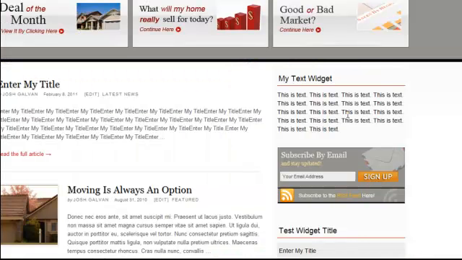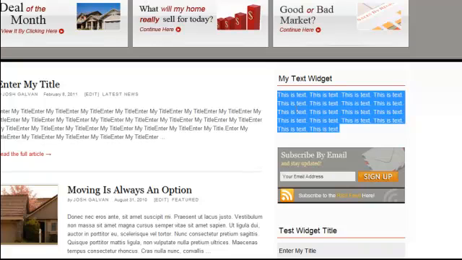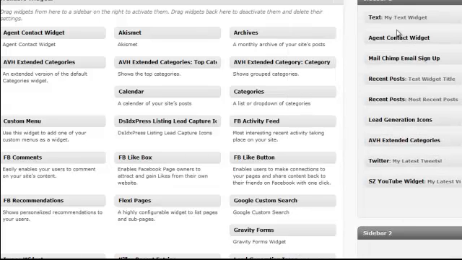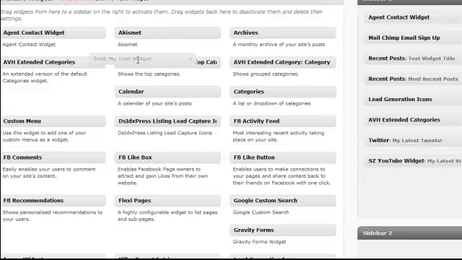We have our text widget, and see how the text is there. So you could also put anything you want customized that's not one of the pre-built widgets. Alright? To remove a widget, let's say you're like, okay, I don't want this widget here anymore. All you gotta do is drag this out into here.